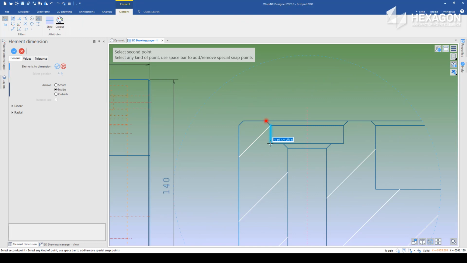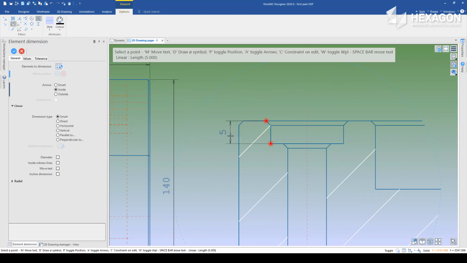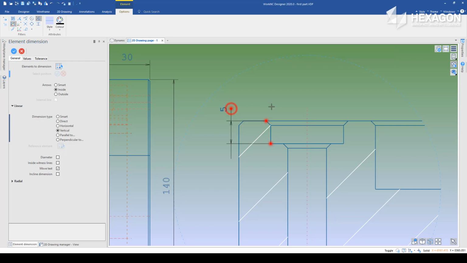When trying to place a dimension, it may be difficult to get the dimension you want. As we see here, Designer is trying to do a straight line dimension between the 2 points when we really want a vertical dimension. We can force a dimension direction from the Element Dimension menu by picking a dimension type. Here, we will select Vertical and place the dimension that we want. You can move the text to the dimension by pressing the space bar before you place the text. This allows me to move the text outside of the arrows.